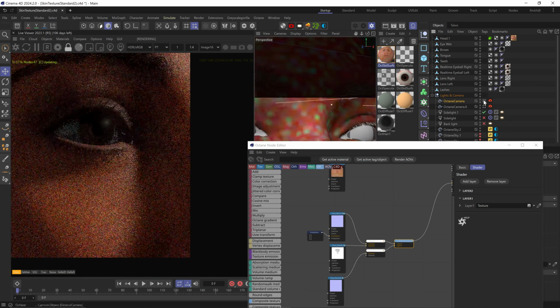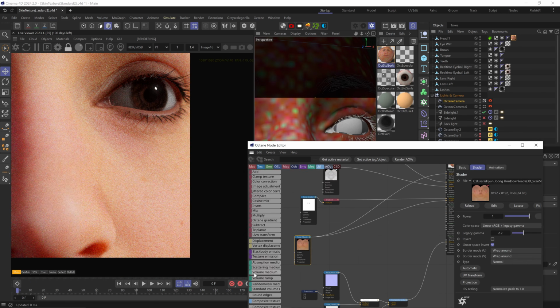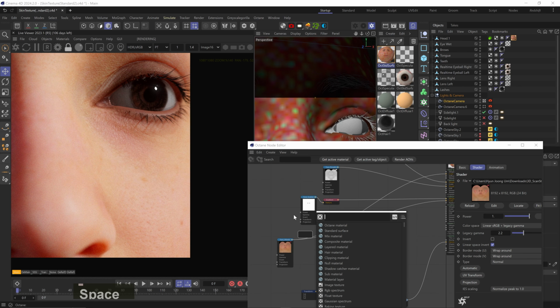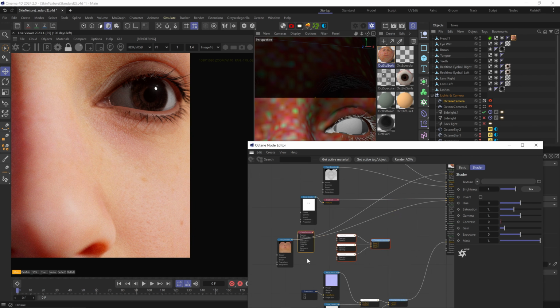But there are a couple more steps that will really take this to a higher level. So first I'll add another composite texture node with 3 texture layers. I'll also add a color correction node to the Albedo map and plug it into the first layer.